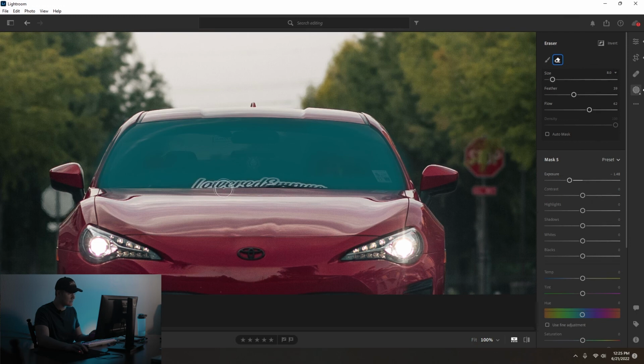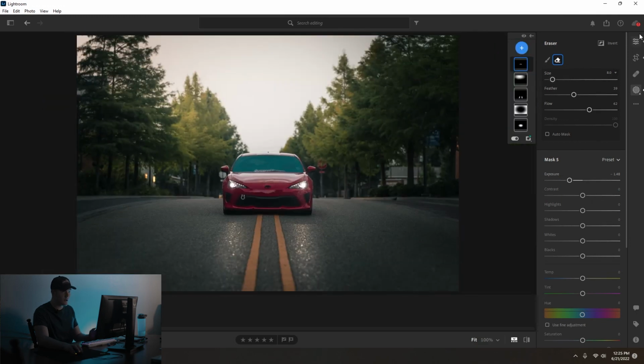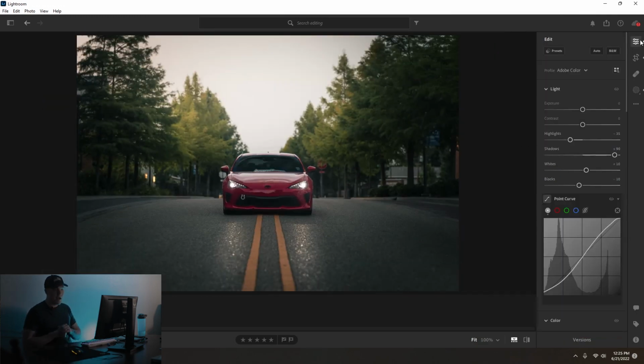Now, this is not something you have to do if you're a good photographer and remember your polarizer. I did not, and so this is just what I have to do. It just helped correct a mistake I made while I was shooting. This looks really good. I'm really happy with this.